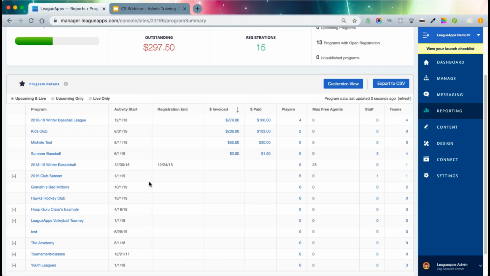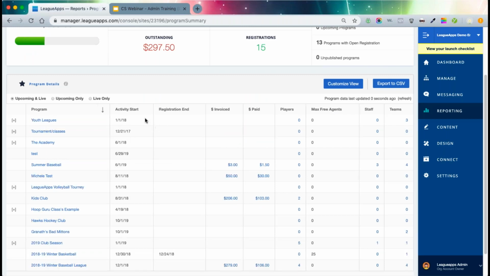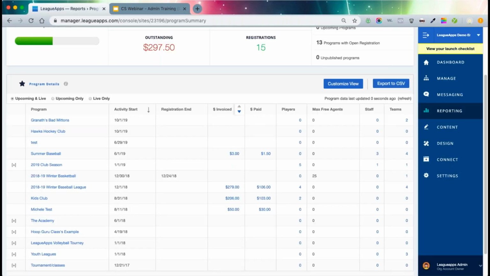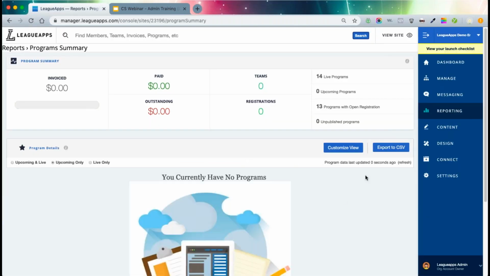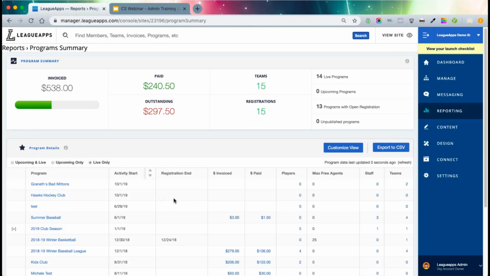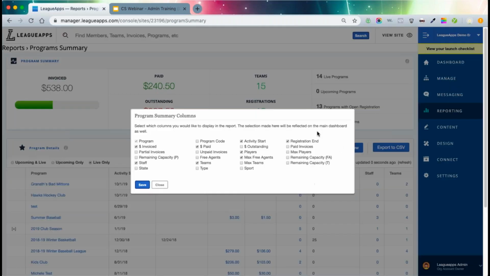So the main differences here is you can sort by name, you can sort by start date, end date, you can sort by everything, where on the dashboard you can't, and you can also filter by things that are just live or just upcoming. We don't have any upcoming programs. And then to customize the view, you're going to click this button here. So you can see these are all of your column options to view on the dashboard for your live and upcoming programs. So let's say that I want to see the sport.